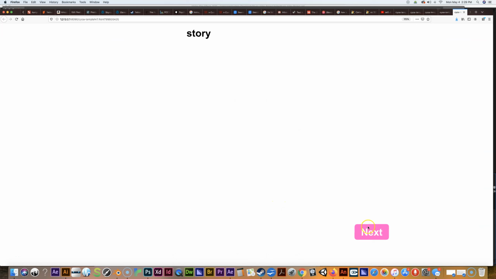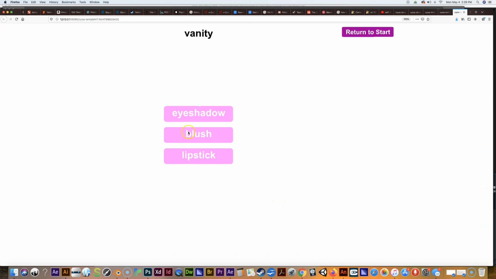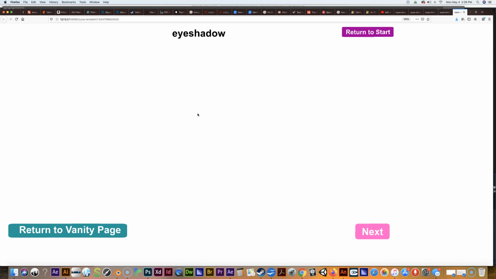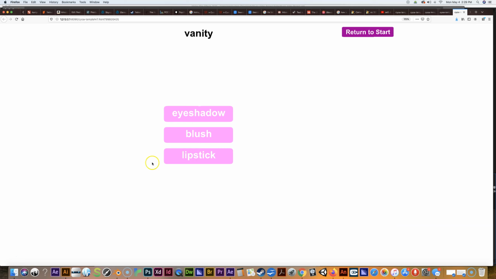So here we have the title page, you get to the story page, and then you get to the vanity page with the three choices. And this time when you click like eyeshadow, for example, instead of just having the next button, which will go to the outfit section, there should be some text that she puts in here saying, remember there's three areas you must decide what you're going to use in the vanity section. And it could even say eyeshadow, blush, and whatever the heck the third one is. And then, make sure you click the return to vanity page until you've done all three, right? Third one is lipstick. Okay.